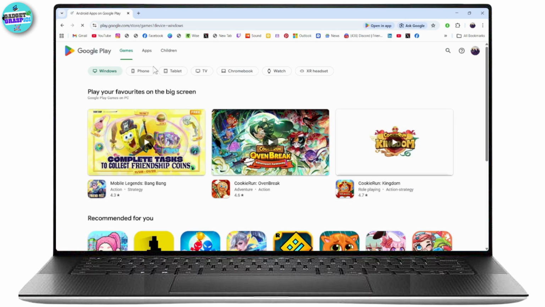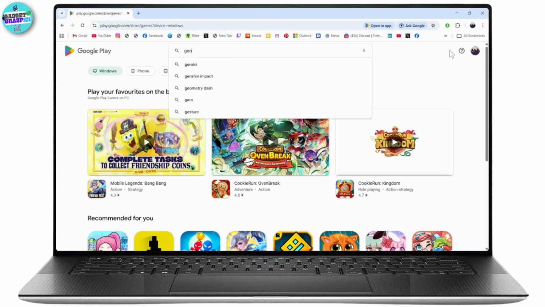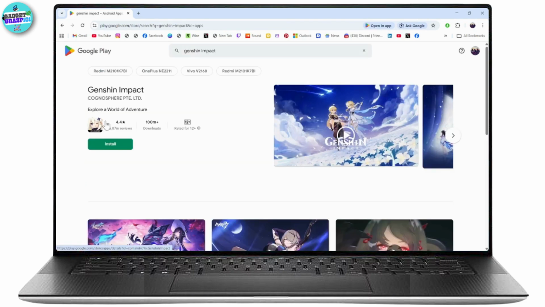Click on Play, and once you're here, you need to simply go with search, which will be in the top right, and then search for Genshin Impact. So here you will have the game right here. You need to click on it and then click install on Windows, or the install option right here.